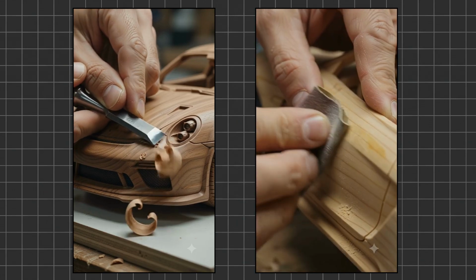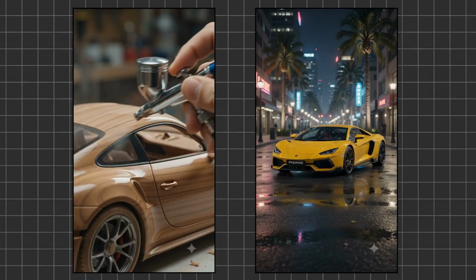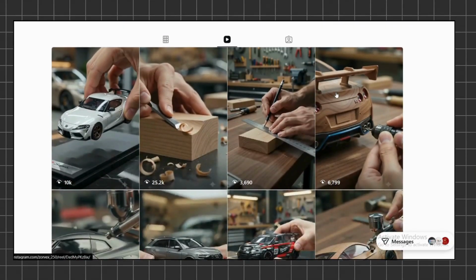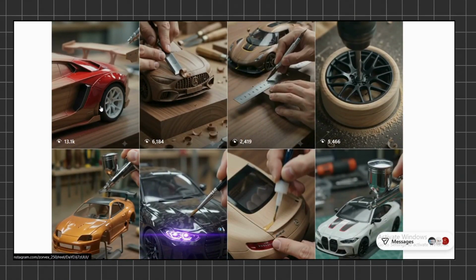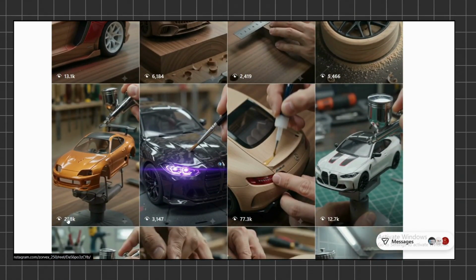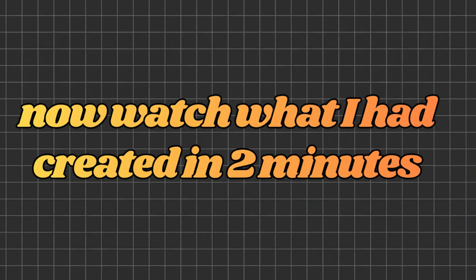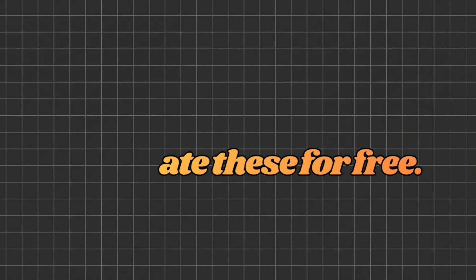These small wooden car making videos are going absolutely viral on social media right now. And take a look at this Instagram page they have just started and already pulled in over 2,000 followers purely by posting this exact style of content. And some of his videos have already racked up an insane number of views. And now watch what I had created in 2 minutes. Here is the full method of how you can create these for free.